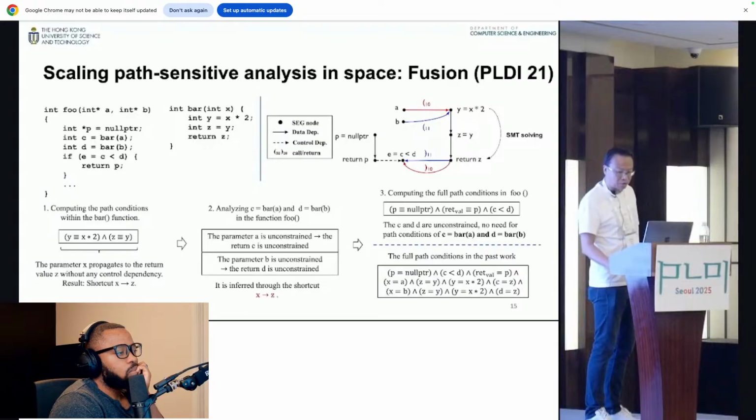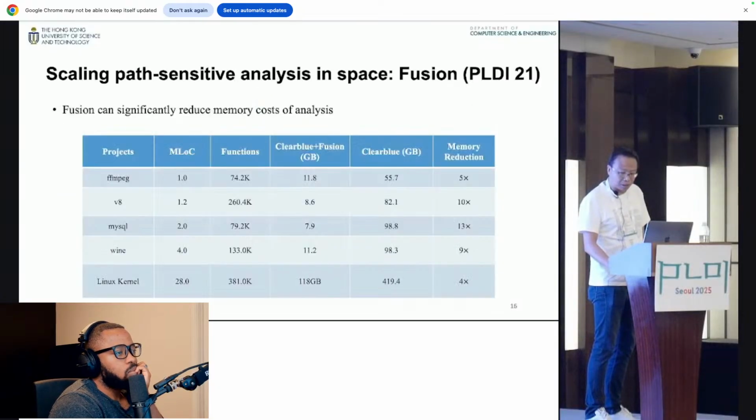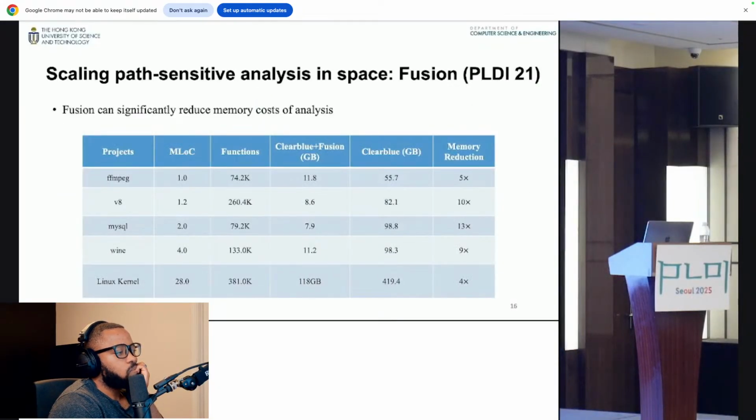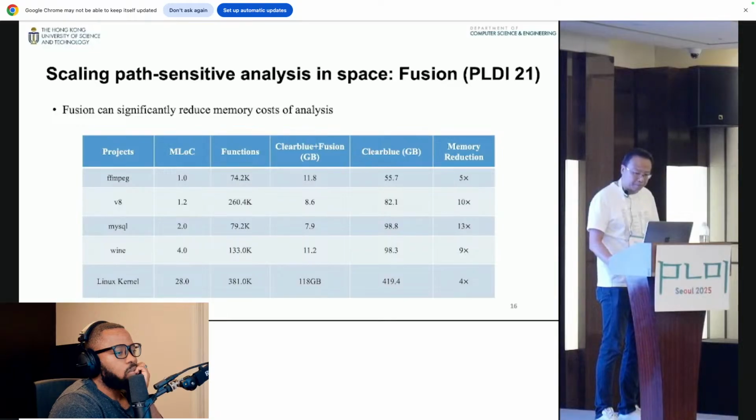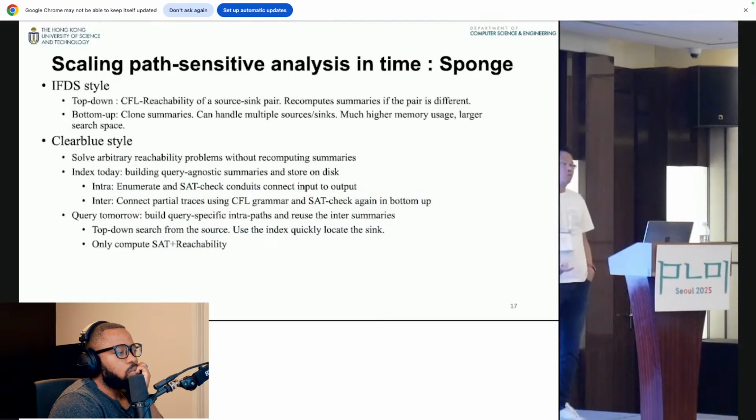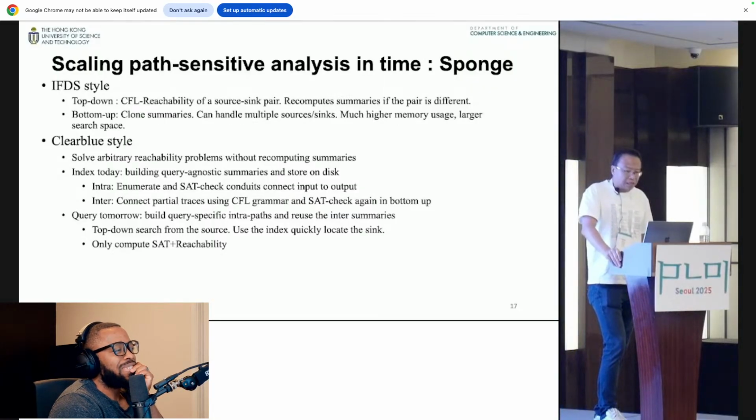So this is what we did in follow-up work in PLDI 21. The result is, of course, the big saving is on memory reduction. We save a lot in storing these path conditions. The memory reduction is quite considerable. There's also follow-up work on that, which is ongoing, so this is unpublished, but I'm happy to talk about it. The earlier work saved space; now we try to save time. So how do we save time?